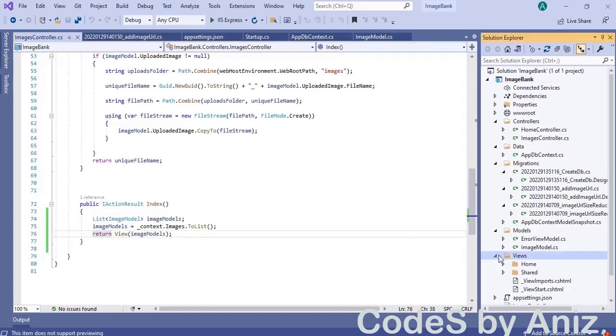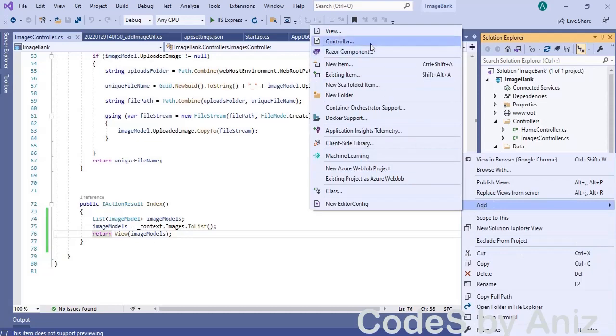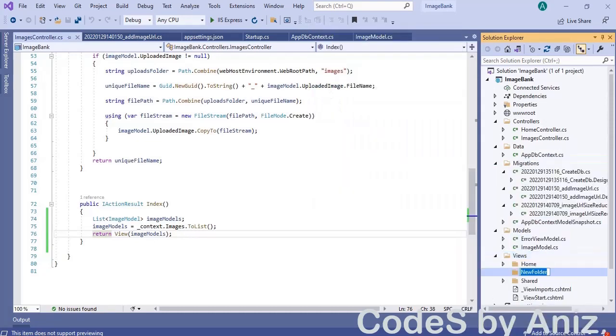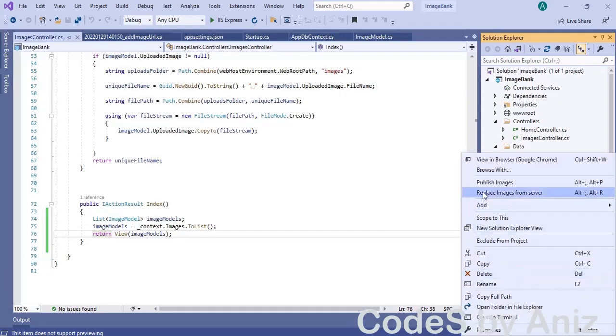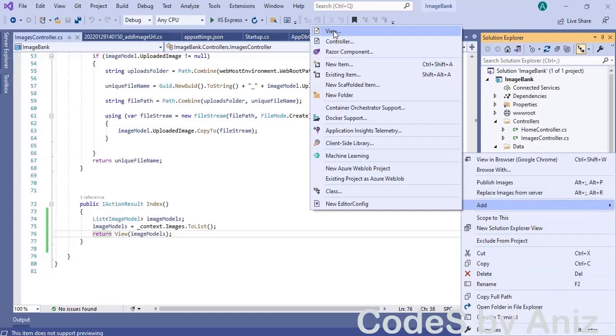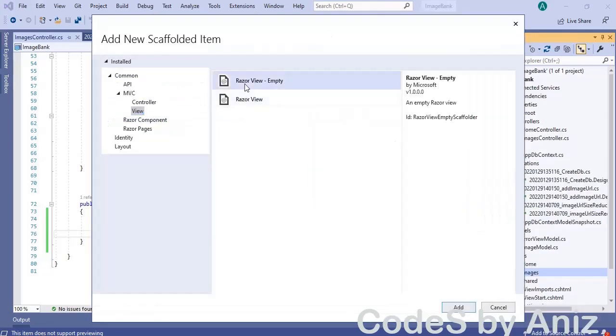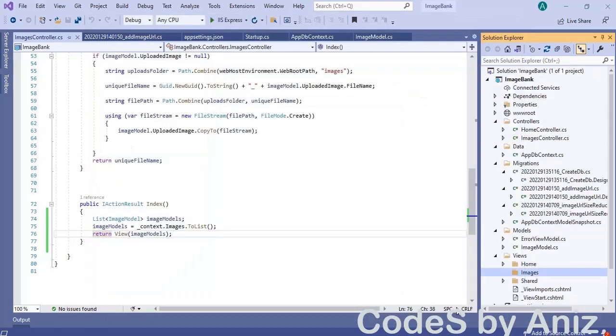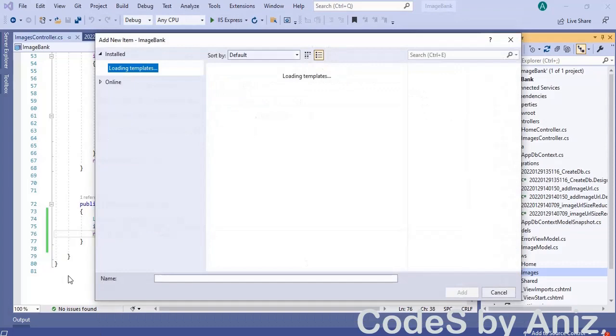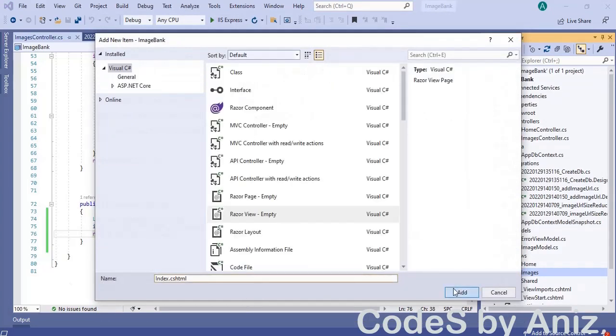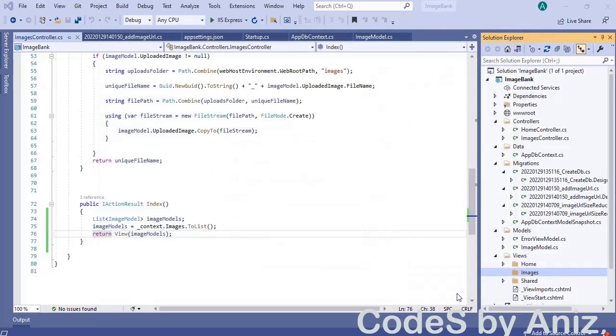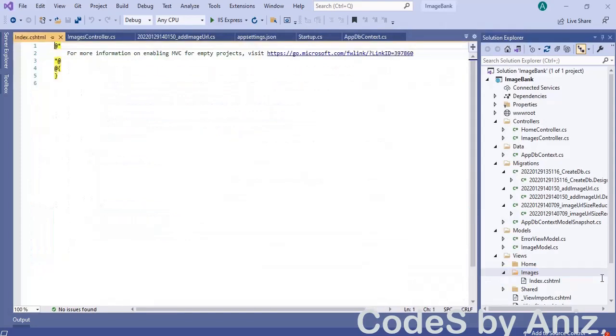Now we need to create the views for our Images controller. So click the Views folder, right click and select Add New Folder, then rename the folder to Images. After that, right click the Images folder, click Add and then click View. In here select Empty Razor View and click Add. Leave the file name as Index.cshtml and then press Add.